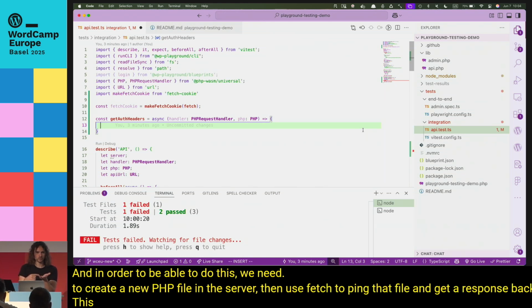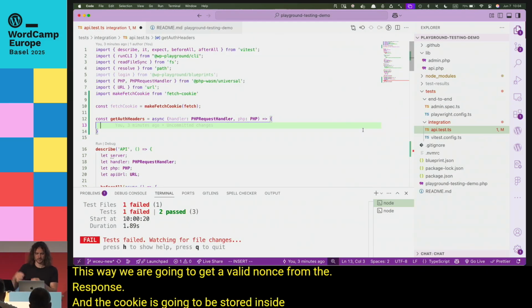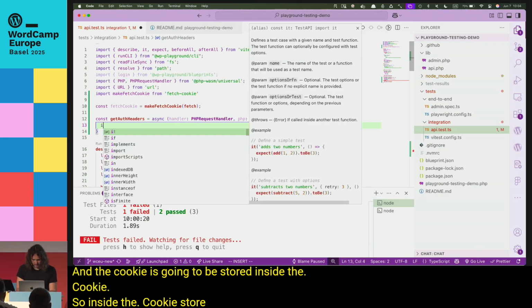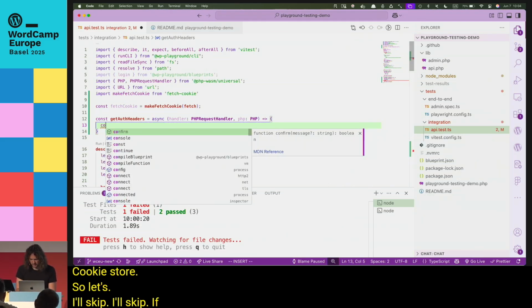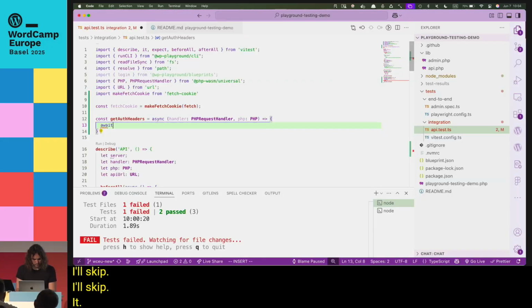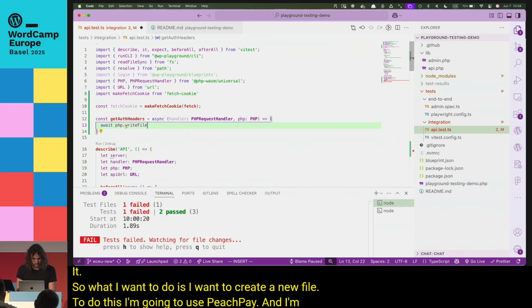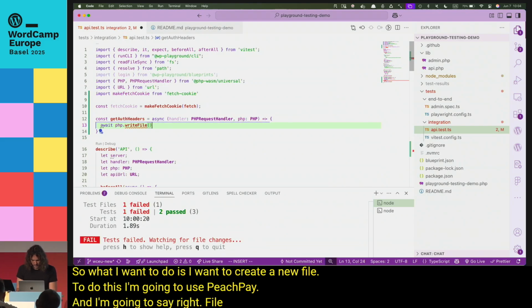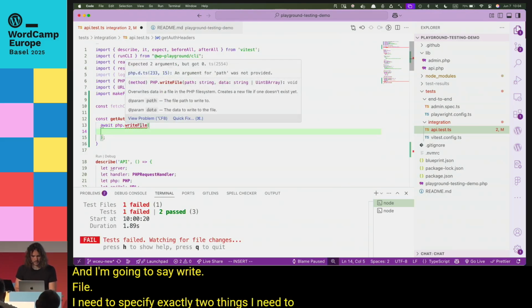This way, we are going to get the valid nonce from the response, and the cookie is going to be stored inside the cookie store. So let's skip ifs. What I want to do is create a new file. To do this, I'm going to use PHP and say writeFile. I need to specify exactly two things: where and what I want to write.